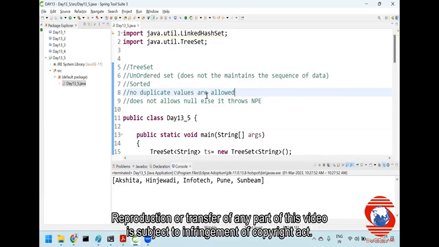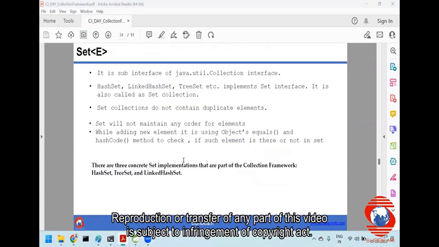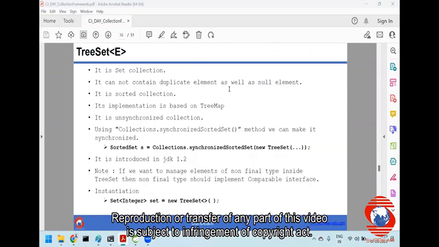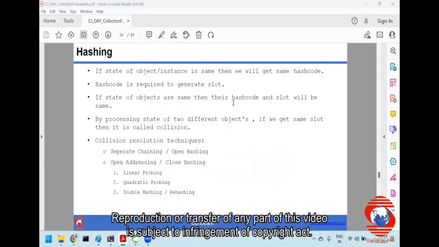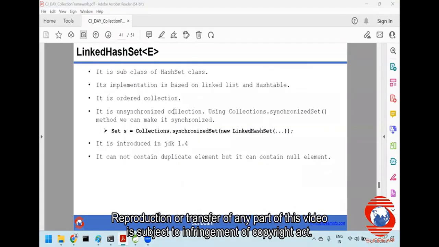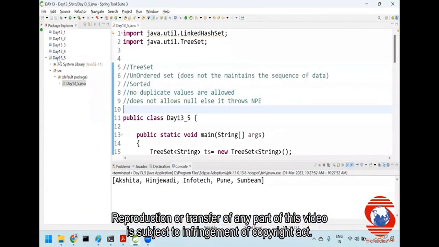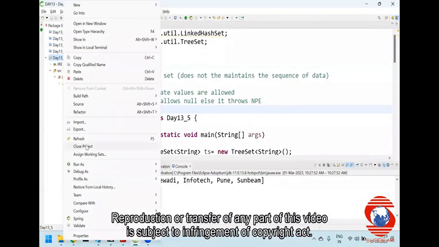Perfect. Good. So, if you can see, we have a set hierarchy where we have iterable, collection, and set. We have hash set, linked hash set, then sorted set, navigable set, and tree set. Any doubts into this? Any doubts into this? So set, hash set, tree set, and linked hash set. We have seen tree set. It uses hashing behind the scene, and that's the reason हम hashCode and equals method को override करते हैं. Then we have hash set, linked hash set. Are you okay? Yes or no?